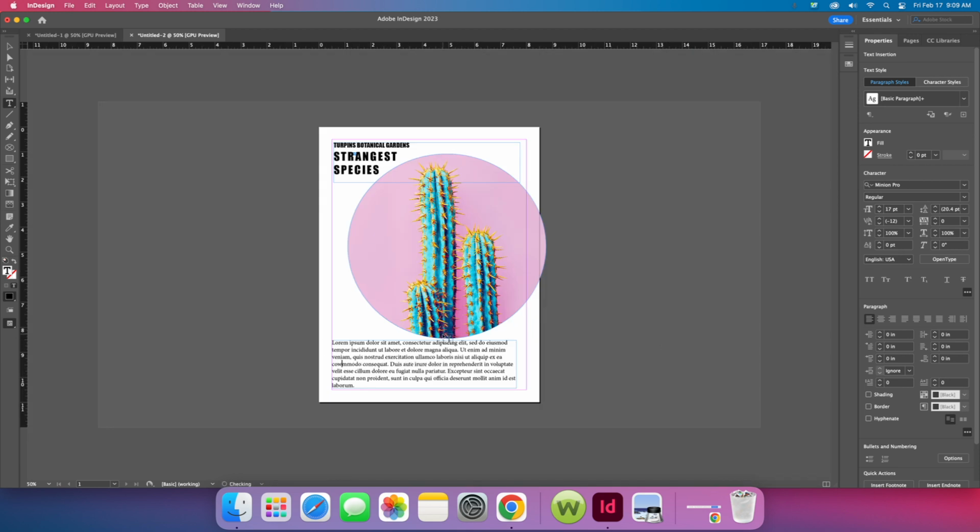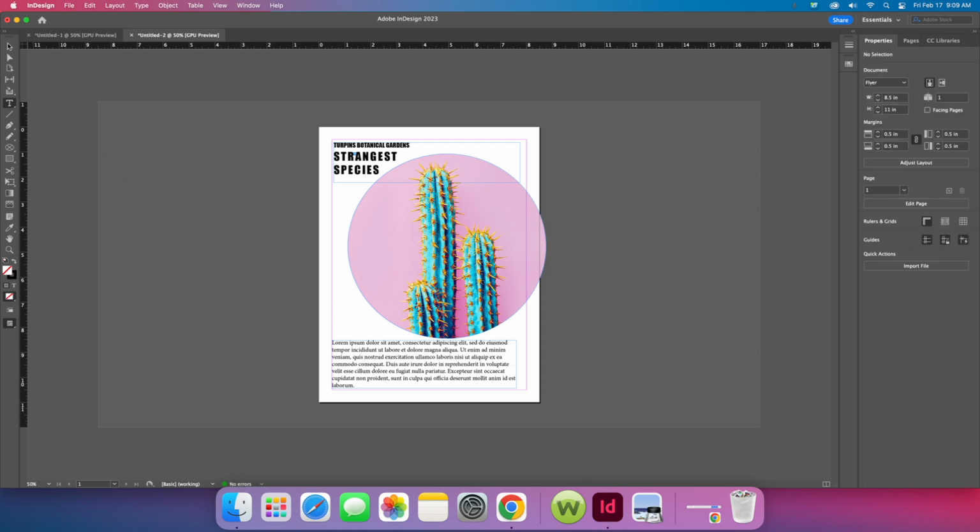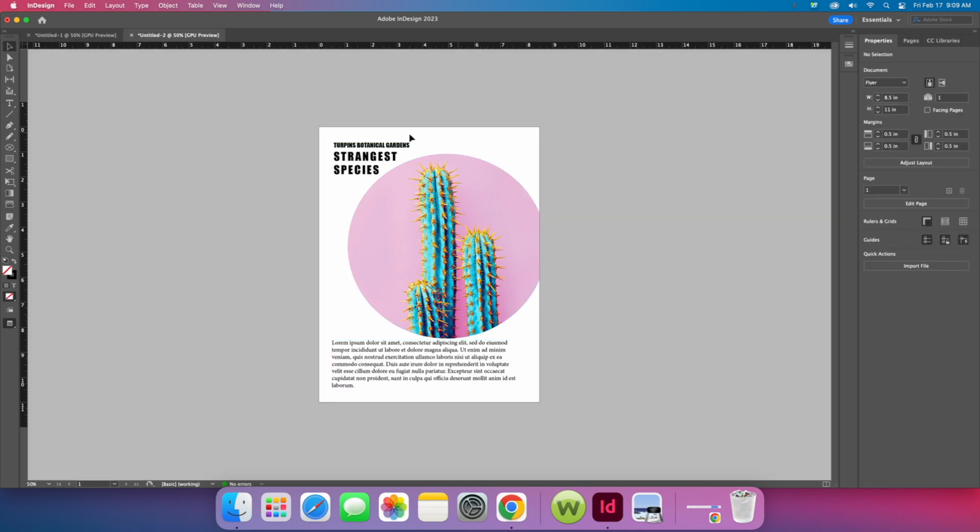We can hit W and see, if I click off to the side and I hit W, you get that preview. This is what it would look like. All right, but what I want to do, I'm going to add a little bit more color to this.